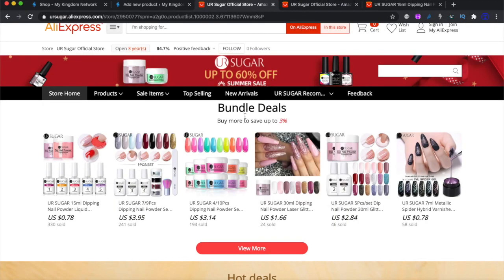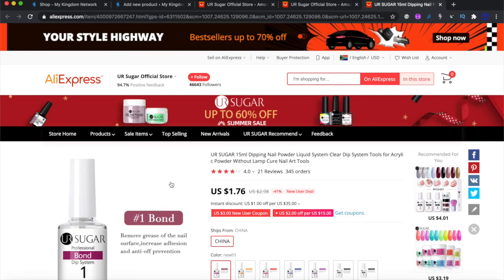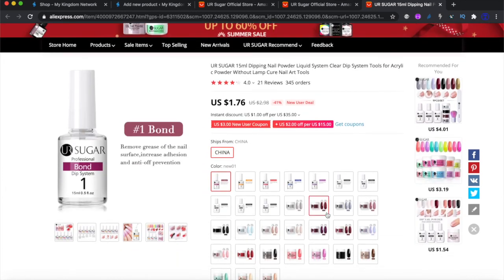If you find that you can't download the image, there are two things you can do. You can take a screenshot, which I like to do. Take a screenshot like that. All right, and then you have the image.